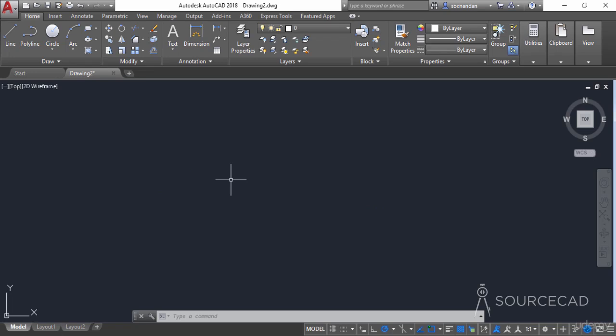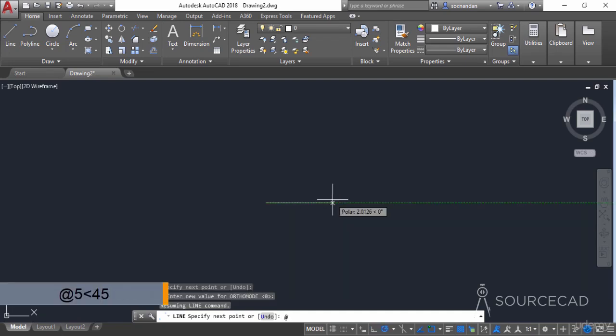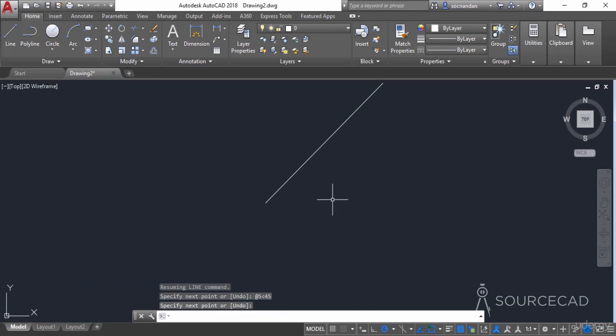And now let's make a few more lines. So I'll go to this line command, click at any point here, and now I'll make another line which is inclined to an angle of 45 degrees. So let's type at, and the length of line should be 5. So type at 5 and angle sign 45. Press enter, and here we have it.